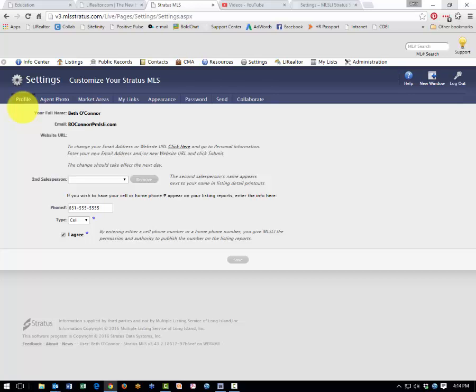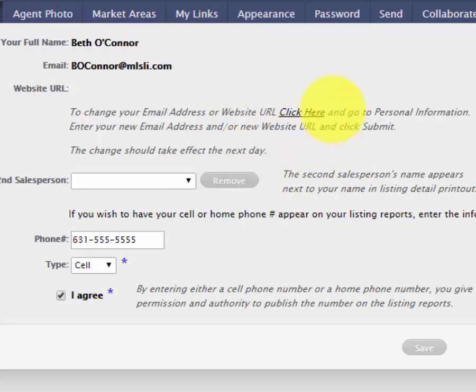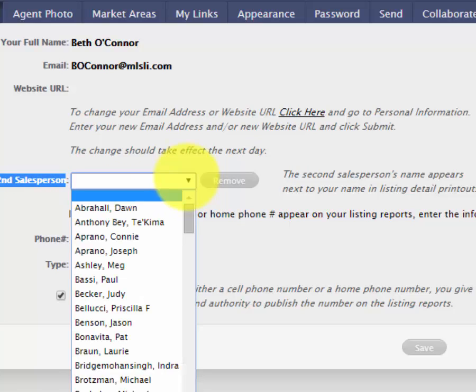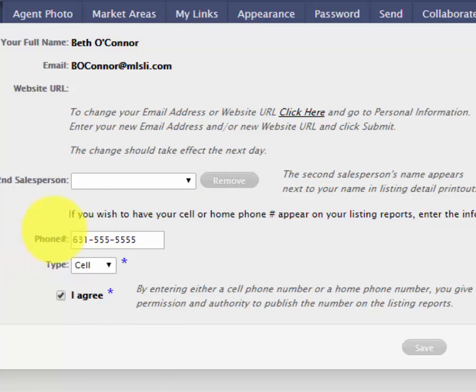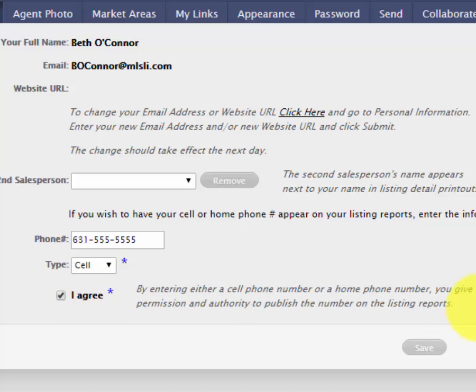The first page is the profile, where you'll see your name, your email address, and how you can change your email address by clicking on this link here. If you work in a team, you're going to be able to add your second salesperson there. You simply drop down the list and everybody you work with will be there. You can now add a cell phone number or a home phone number to your record. When you enter your phone number here, you're giving permission, when you check I agree, that your number will be published on your listing reports.